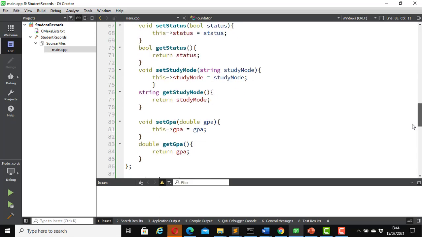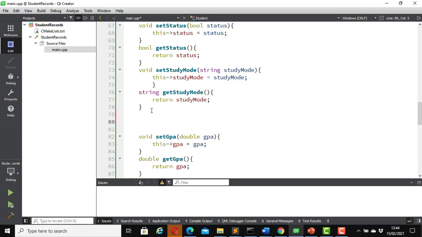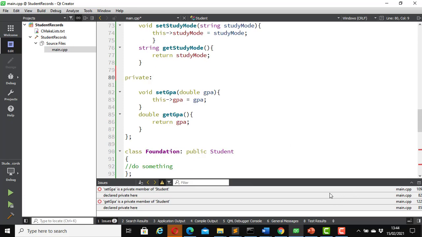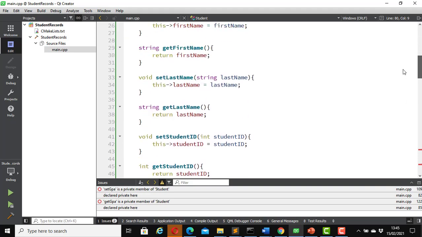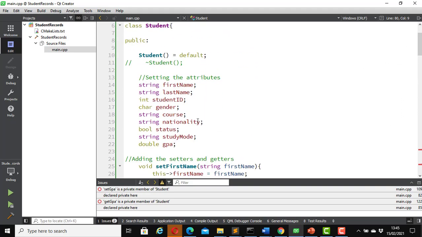So we can come over here, study mode. For GPA we can say private. So we are already getting error messages because GPA now is set to private. It's not set to public anymore. Whatever a class inherits from another class, what it can access has to be public. If it is set to private, it cannot access it. I mean, a derived class cannot access a private member of a class.